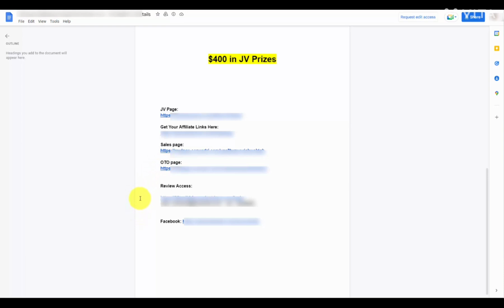Now in this case, you'll also see that the vendor is giving their affiliates review access. This is something that you can do also. And the individual is providing their contact details on one of the social media platforms. So the JV document will have all the same information, typically that's on your JV page, with the exception of your upsell links so that your customer will be able to look at the link.